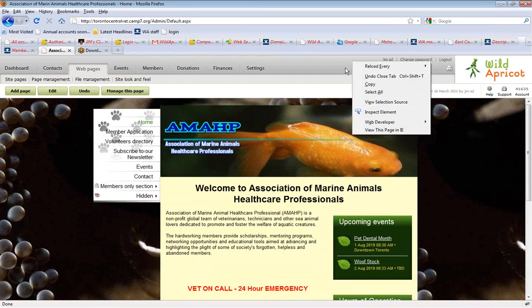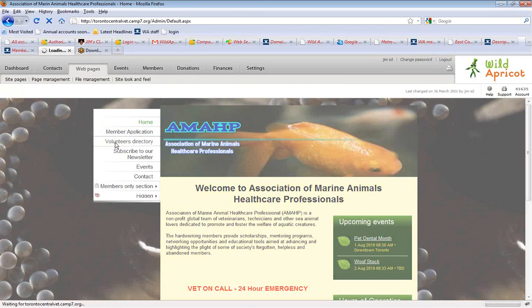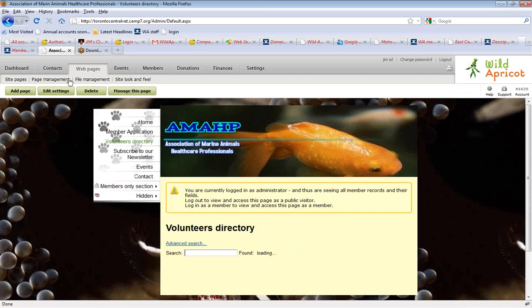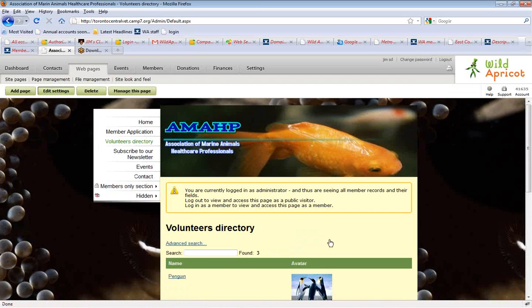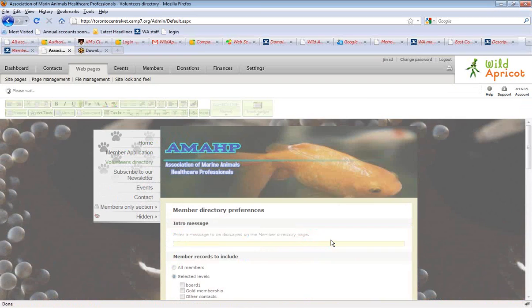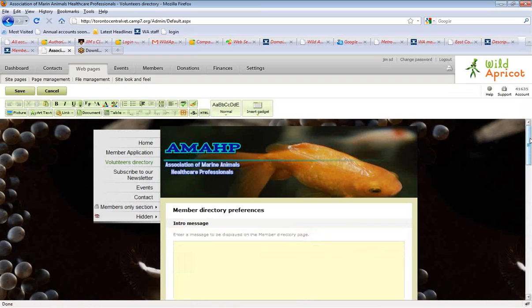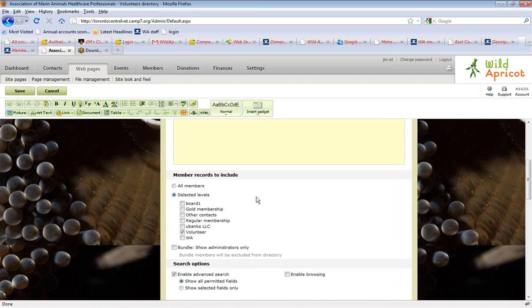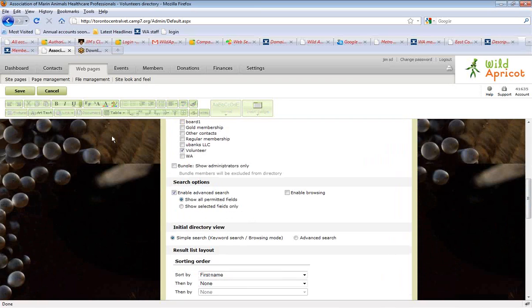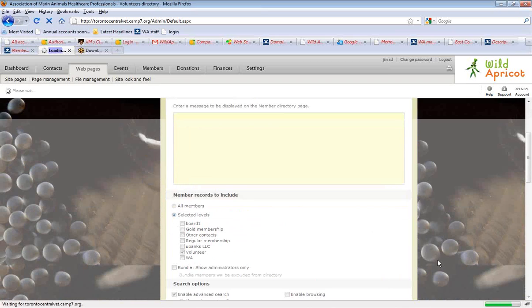so if I go back to my website under volunteers directory, this directory was customized. I'm going to hit edit settings and show you exactly how I customized this directory. So for the volunteers, I said, okay, I only want to show the volunteers, not any other members. So this directory will only show the volunteers. That's it, no one else.